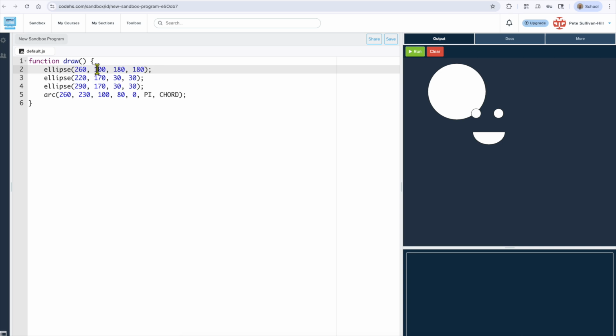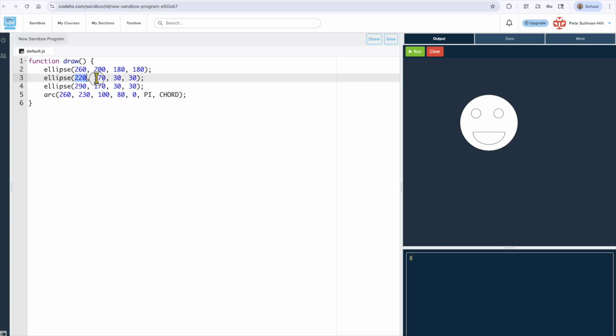So that's the x and y coordinates. These first two for each of these shapes are going to be the x and y coordinates. And you can see we can change those values and manipulate them.